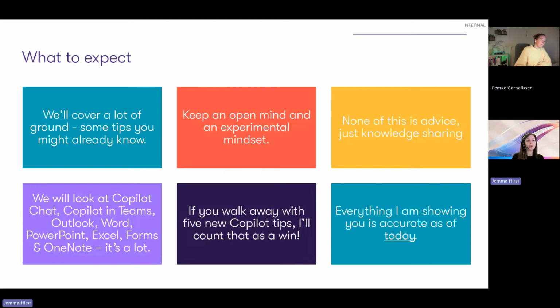We're going to have a look at Copilot Chat, Copilot in Teams, Outlook, Word, PowerPoint, Excel, Forms, and OneNote. So quite a lot, but everything that I am going to show you, anybody can use. It's all really simple stuff. If you walk away with at least 5 new Copilot tips, I'll take that as a win. I'm hoping it'll be actually a lot more than that, but that's what I'm aiming for.